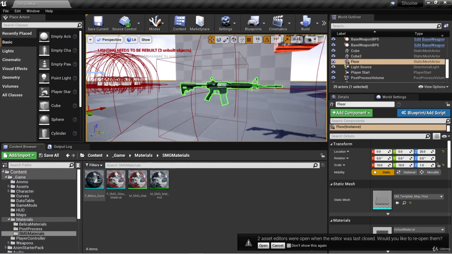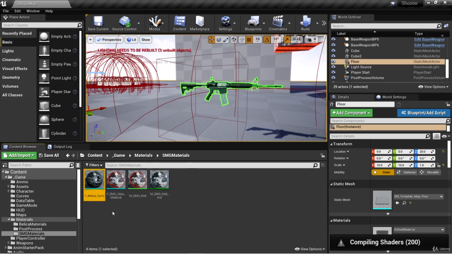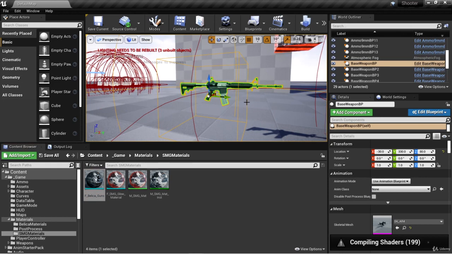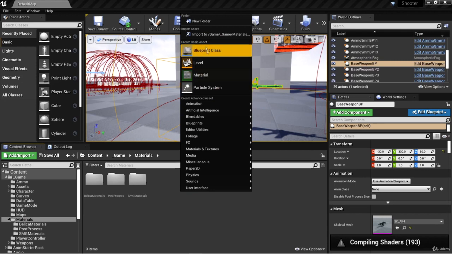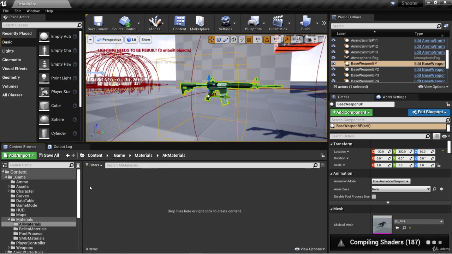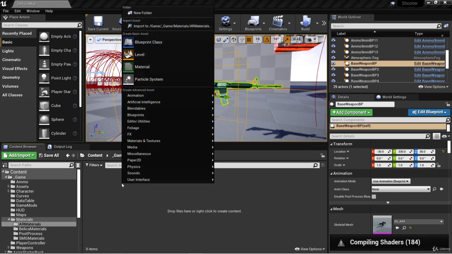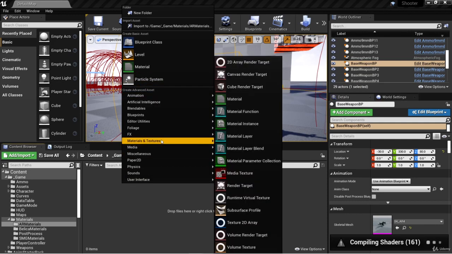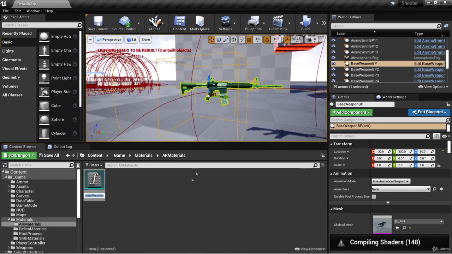Now we're going to need to create some materials for the AR as well, and we're going to use this same process. So first we need to create a material function for the assault rifle. Let's create in our materials folder a new folder called AR materials. Now in AR materials, we're going to create a new material function. So let's right click, and in materials and textures, select material function.